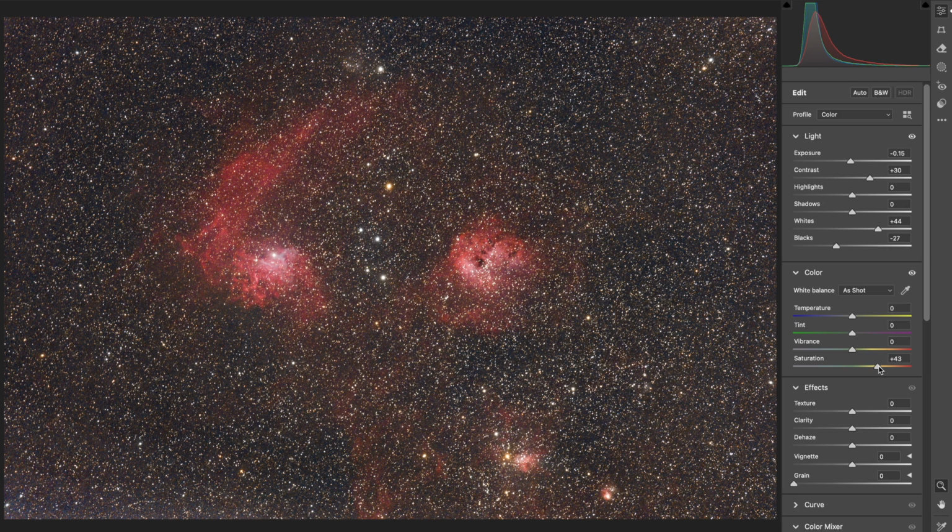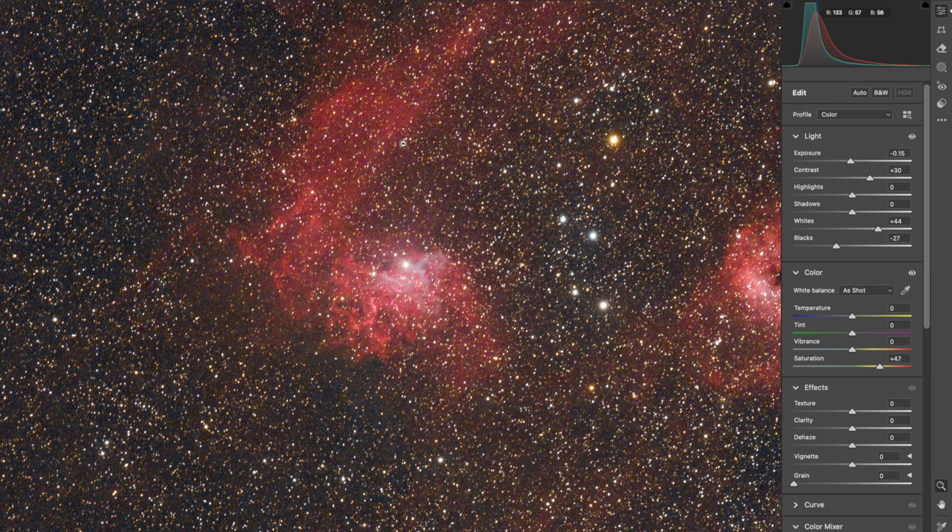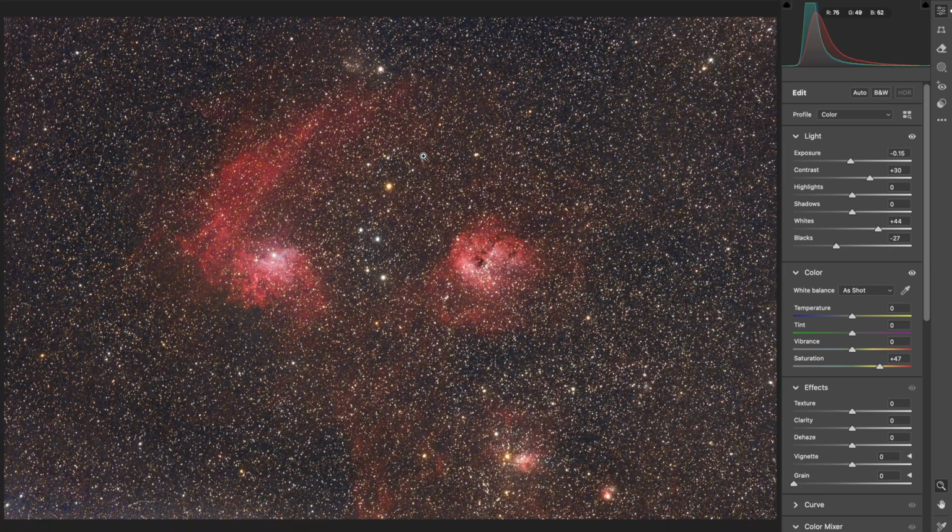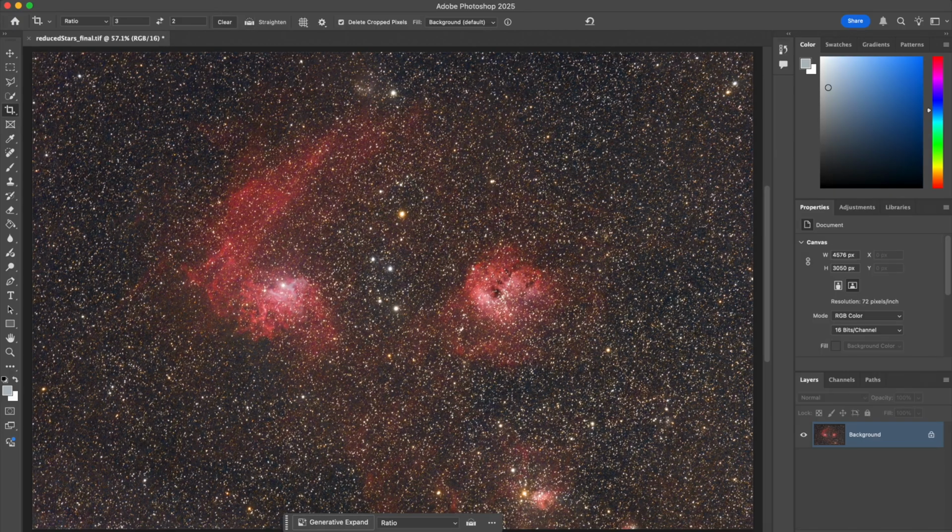And tell you what, bringing that slider up, look at the color coming through. Awesome. There you have it. How awesome is that? So that's image one.